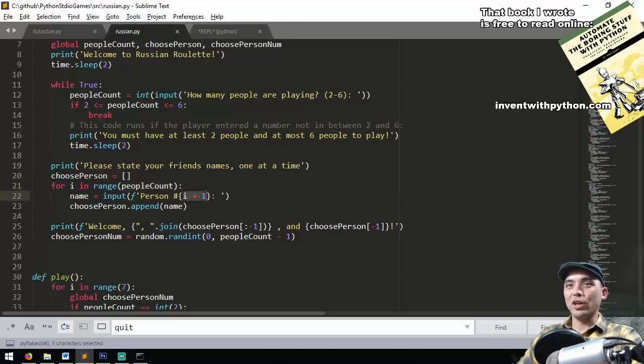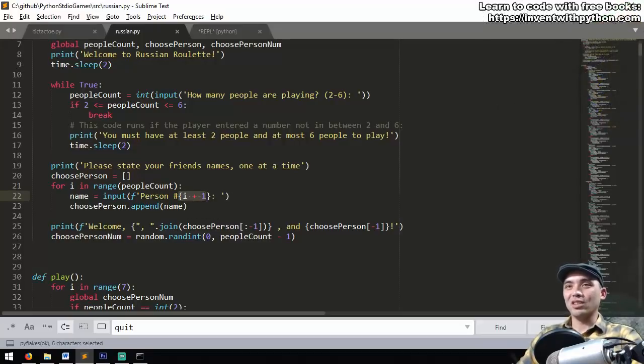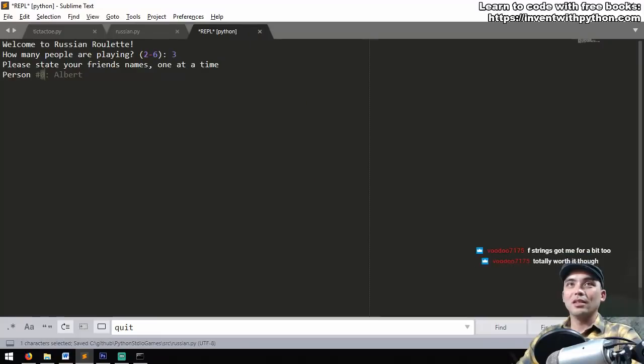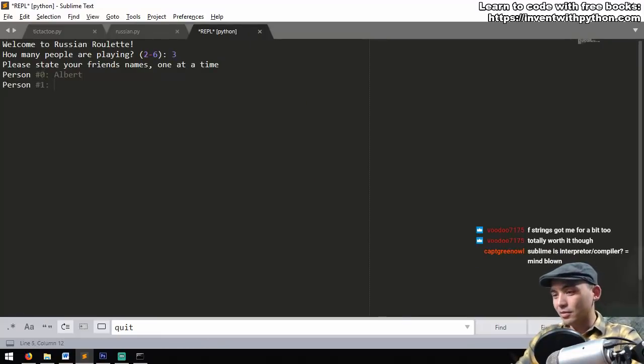So we'll just add 1 to it right here. And this isn't changing the value of I, this is just the expression, whatever I is, add 1 to that, and that's what we want to print here inside this string. So I'll just ignore that for right now.